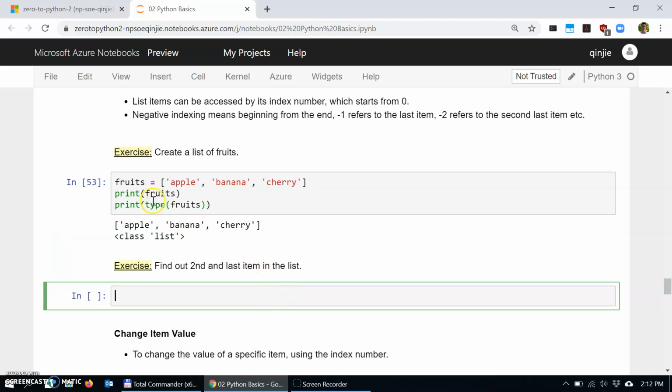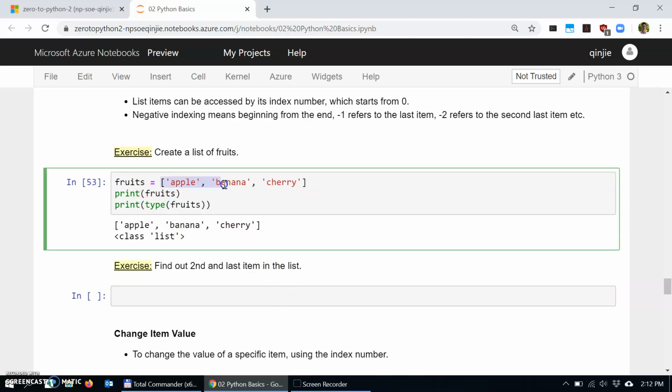So in Python, it makes use of zero-based indexing. What does it mean by zero-based indexing? It means that the first element is going to start with index 0, the second one is going to be 1, the third one is going to be 2.